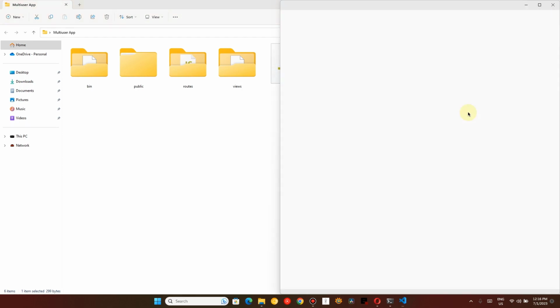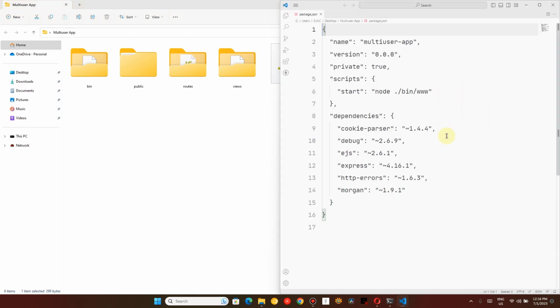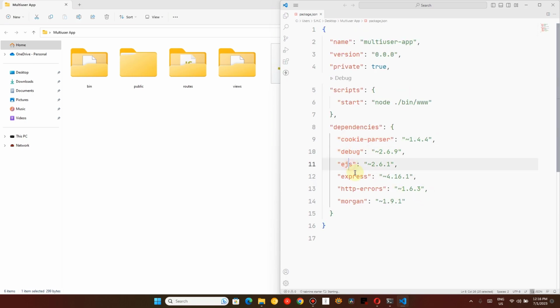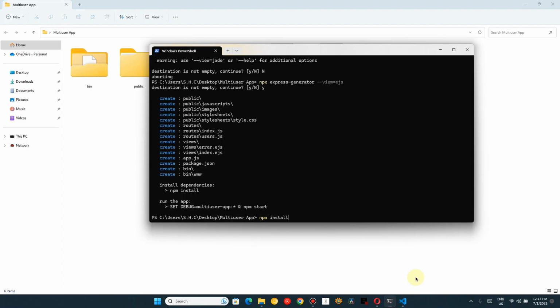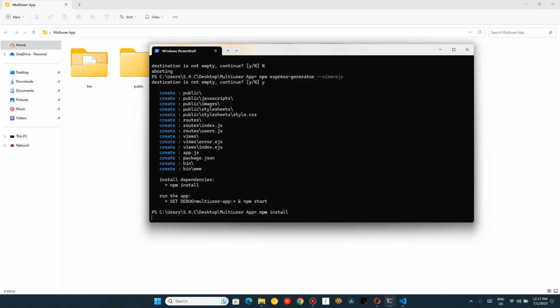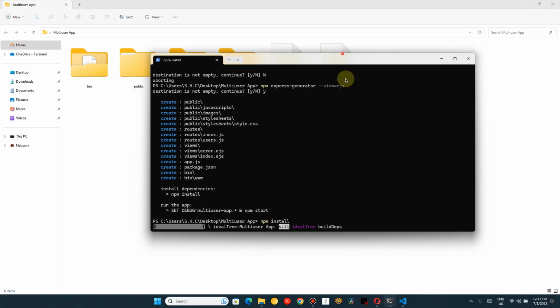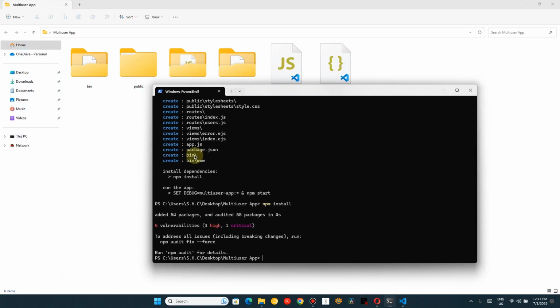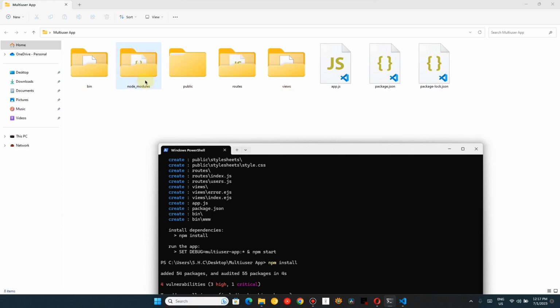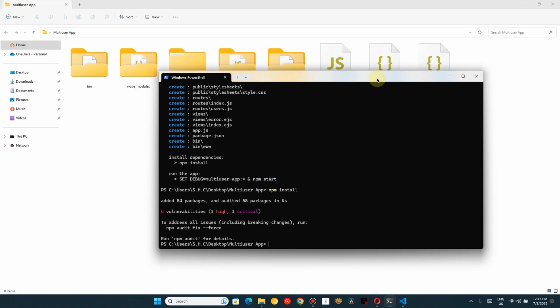If I quickly open this up in VS Code right there, you should see that the package.json file has a few packages to get started. You can see it has cookie-parser, debug, EJS, Express, http-errors, and Morgan. So we simply want to install all those packages. That's why we use npm install. Now this is going to download and install all of those packages in this app directory. And once it's done, you can see that there'll be a node_modules folder right there, which is one thing we need.